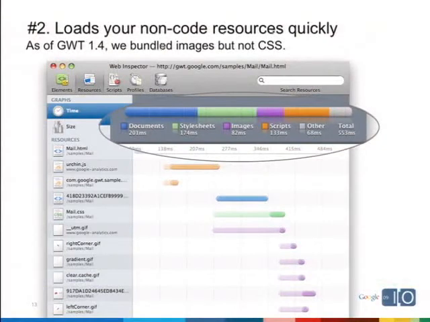Okay. Second thing we do. So in GWT 1.4, we introduced this notion of image bundles, which was a really cool concept. It basically meant that in your app, you could declare all the images that you were going to use, all the images you're going to use for button faces, all the images you're going to use for just any of the treatment in the UI.